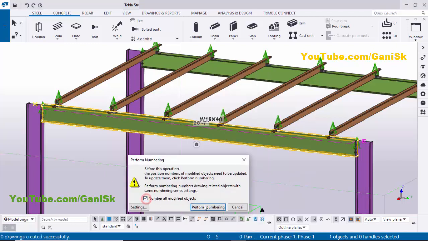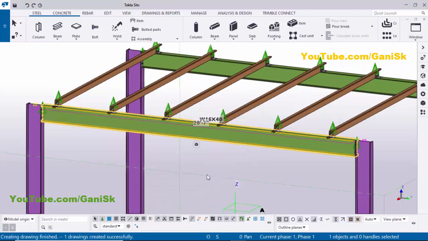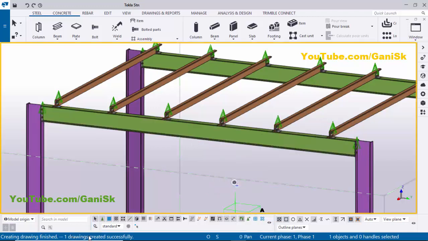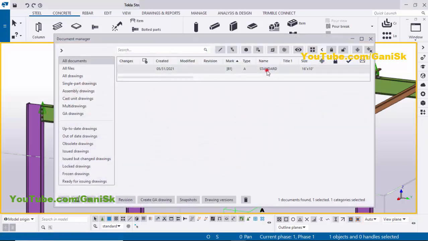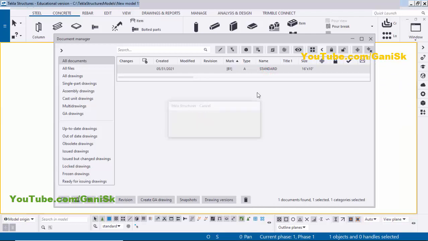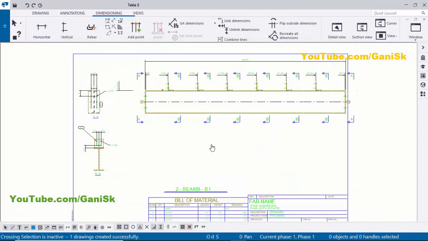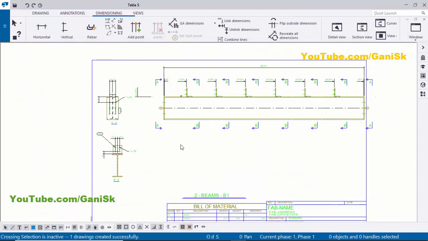Click on here and click on perform numbering. Now click on space, right click on mouse, drawing. You can see one drawing created successfully. Now go to drawing list by using the shortcut Ctrl L. Now double click on this file to open drawing. Now close this window here. You can see by default we have the assembly drawing like this.